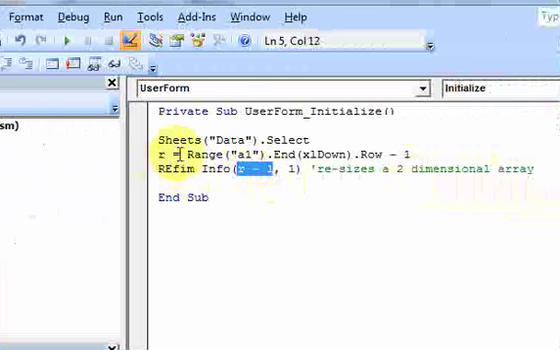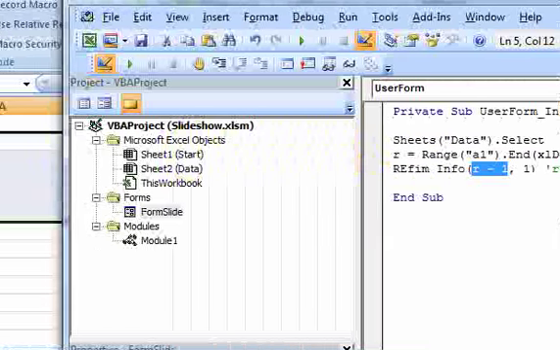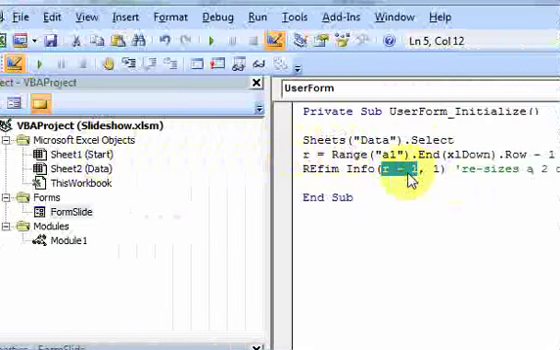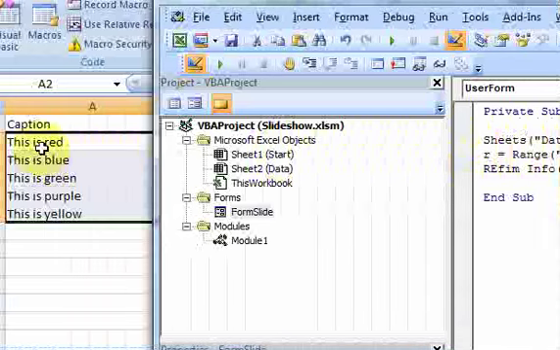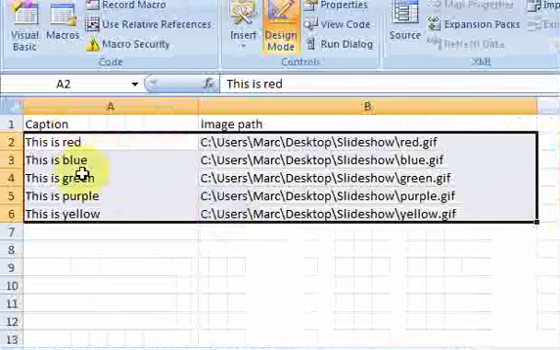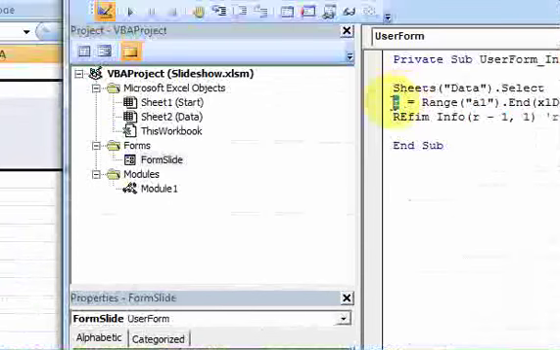Well, arrays start their index at 0. So if I were to put 5 in here, that would mean there's actually 6 elements, because it counts from 0 to 5. Well, that's 6. And why am I saying 5? Well, I have 5 pictures, right? And the value of this variable r is going to be 5.